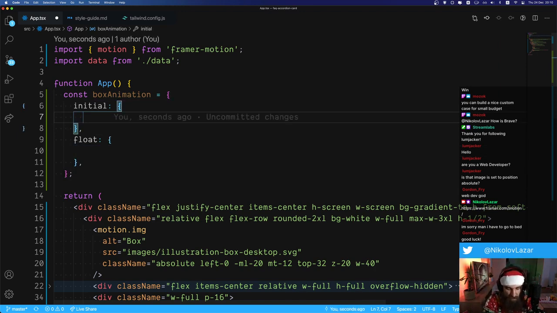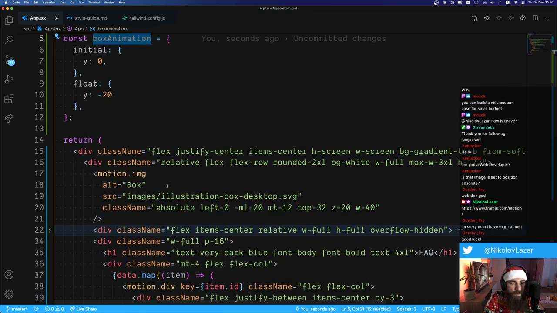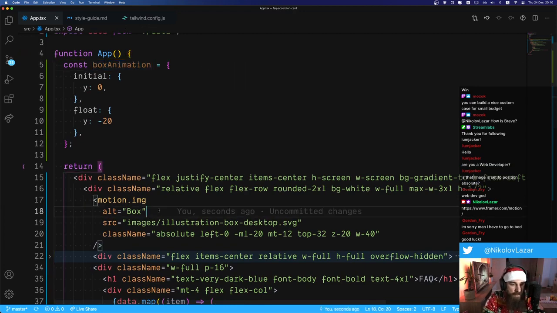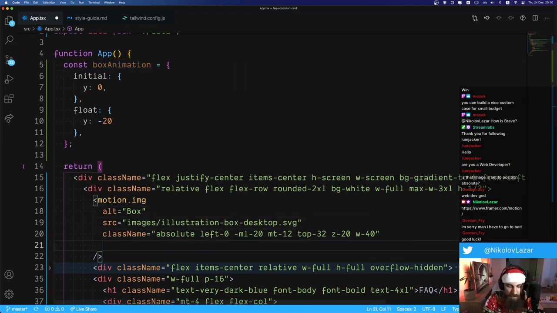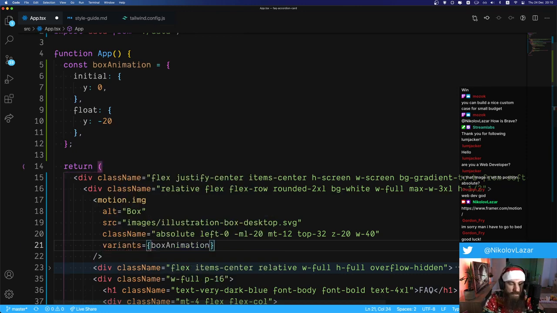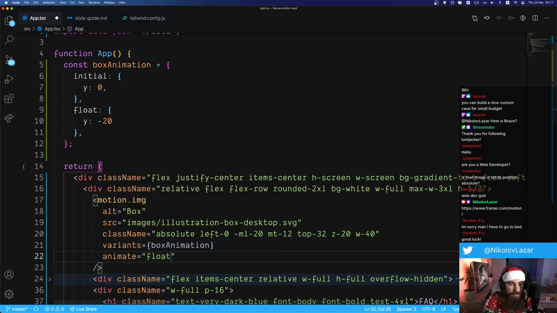So we have y equals 0, I guess. And the float would be y equals, I don't know, minus 20. Okay. And let's see how that looks like. This is the box animation object. We're going to say variants. There we go, box animation, and then animate will say float.